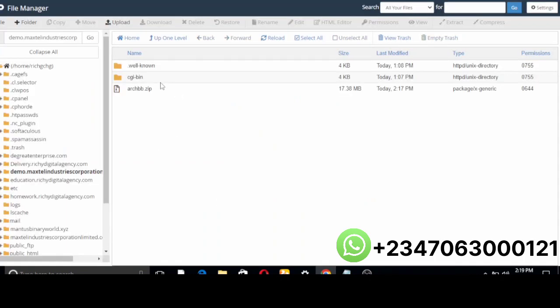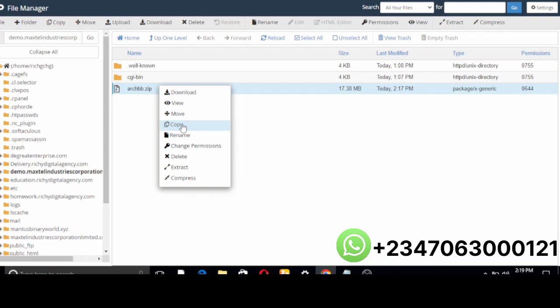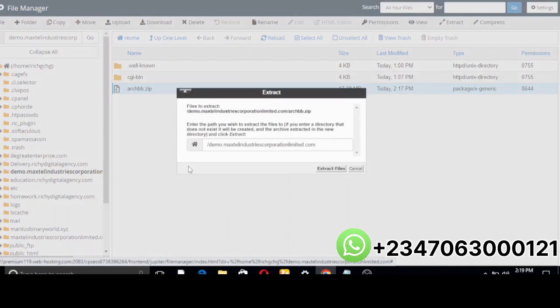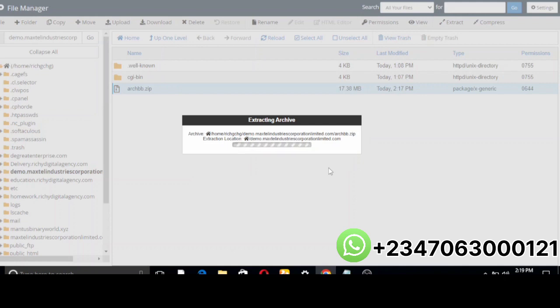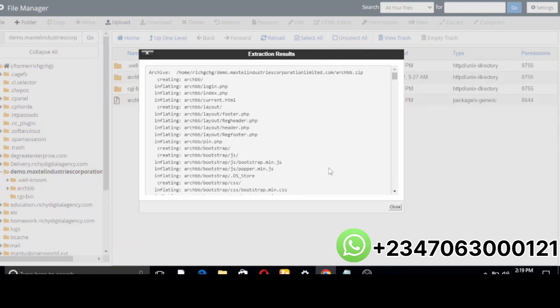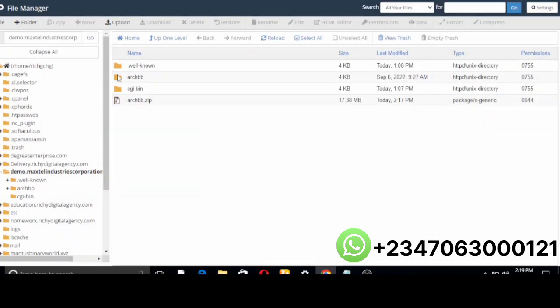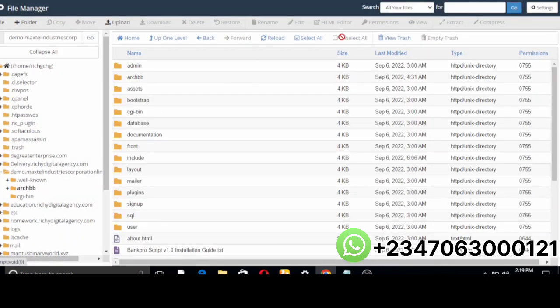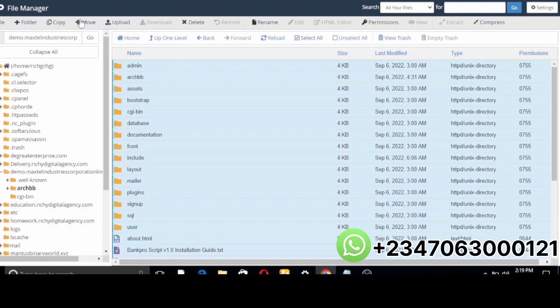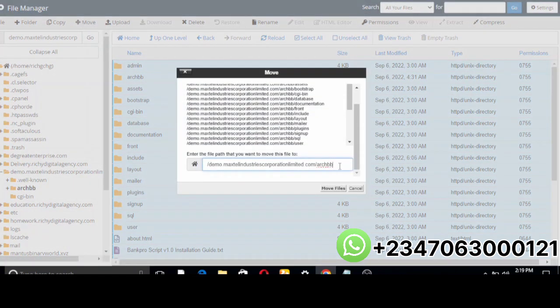The next thing we have to do now is extract our files. So you right click, then click on extract files. You close this. This is the file that we uploaded. So you select all, and you move this to your domain. You can see I'm moving this to my subdomain.